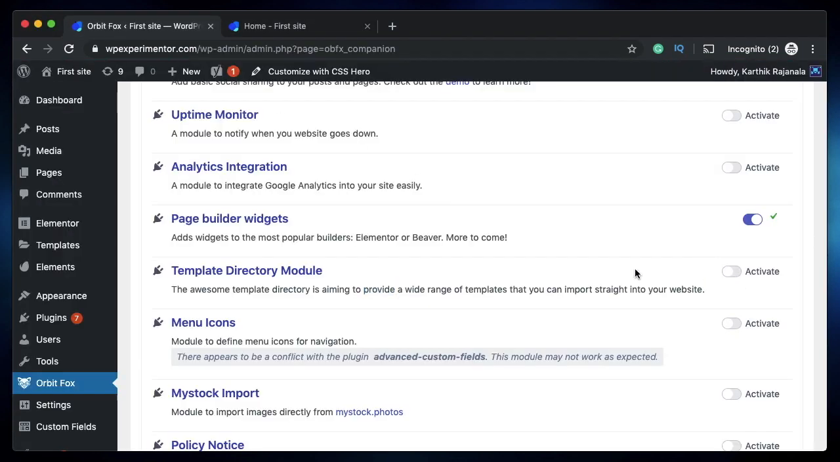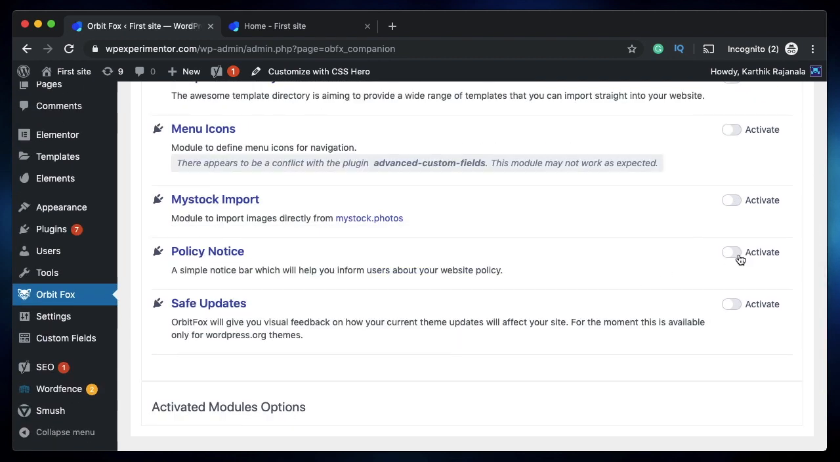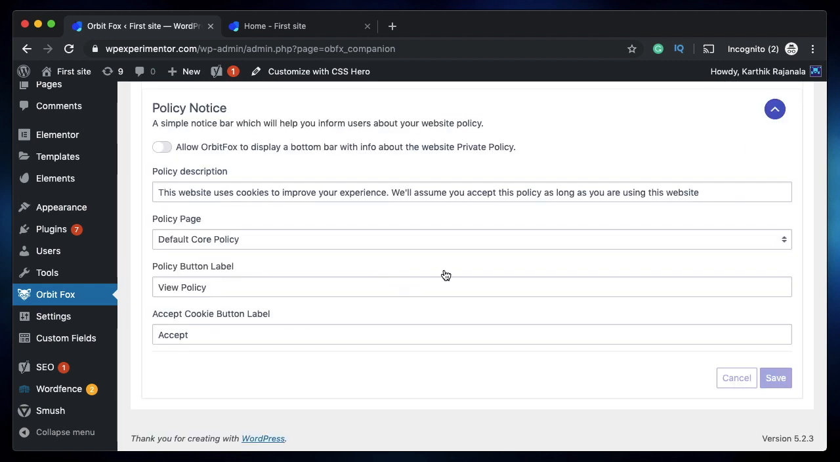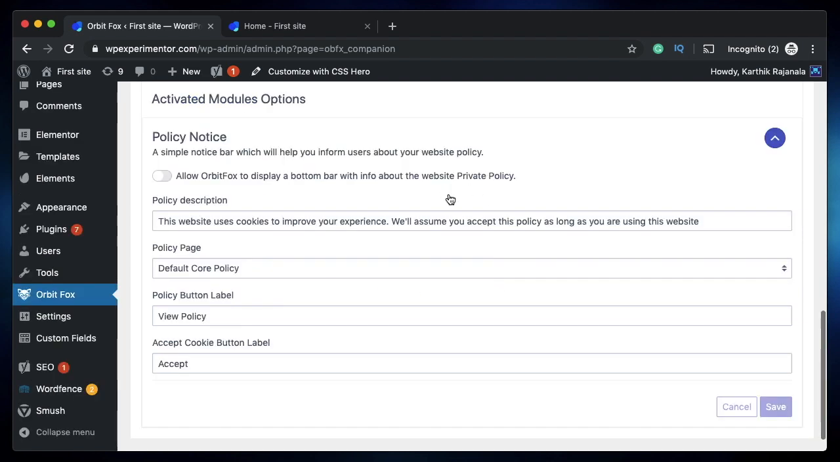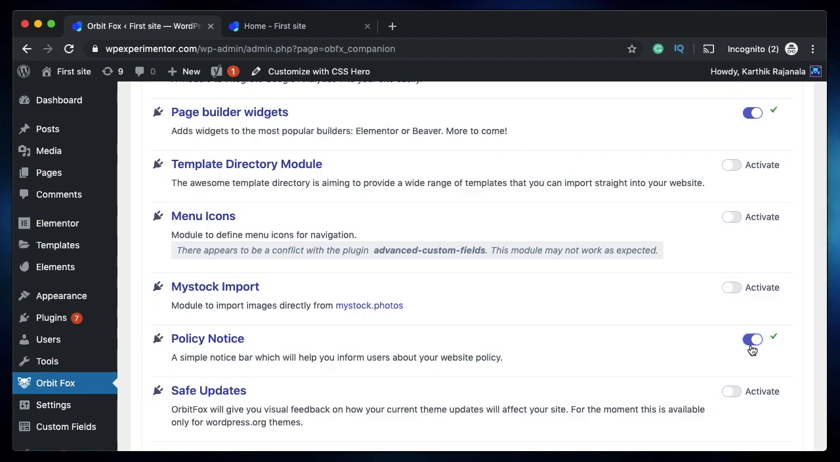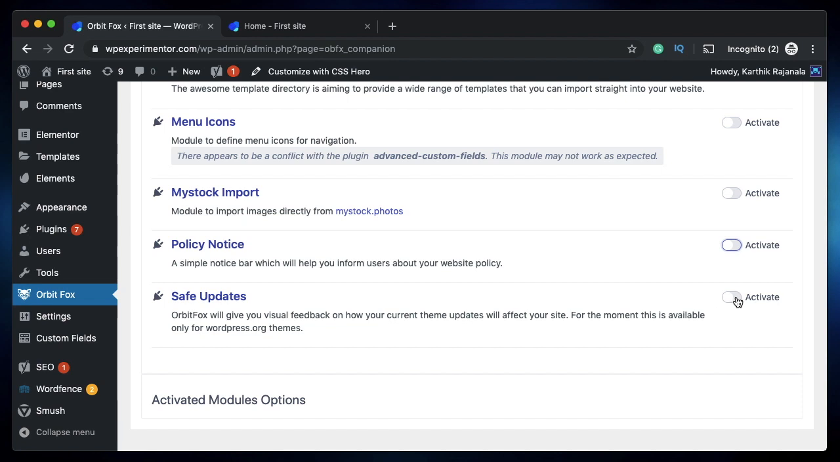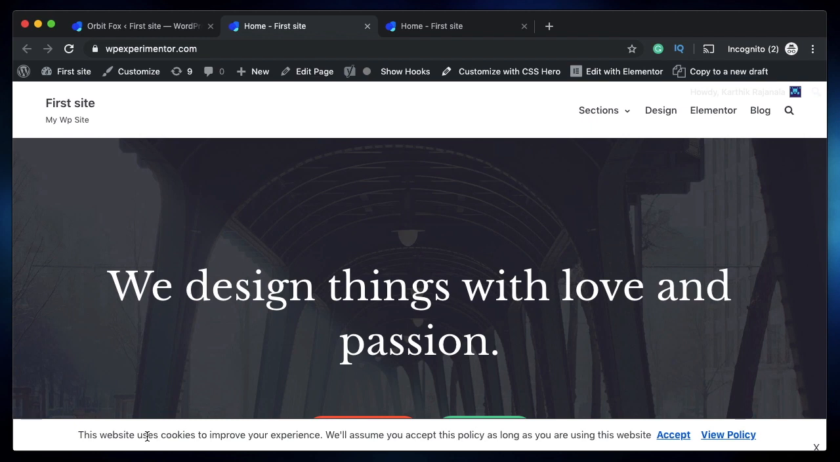You can also enable the template directory module. You can also show your users a cookie policy. You can activate this and customize all the settings within the policy. This would add a top or bottom bar that would give a cookie notice policy. So that's really neat. You can also update this Orbit Fox just by turning this toggle on. The cookie policy bar would look something like this. It will give your users, the ones that visit your website, a notice at the top, and you can also link this to any of your pages.